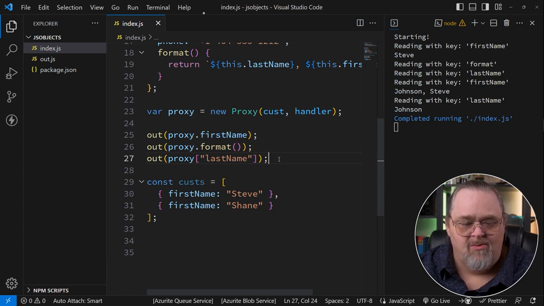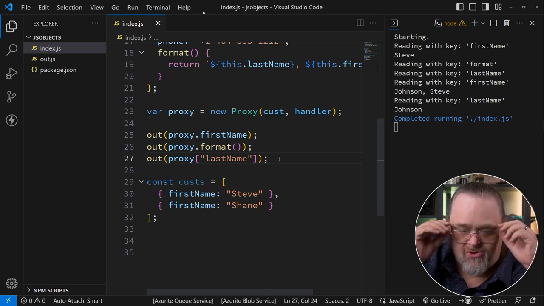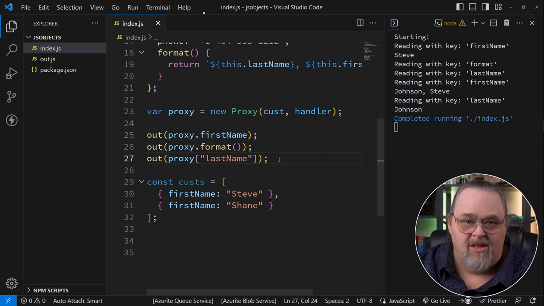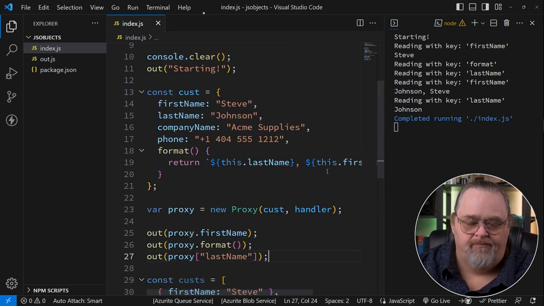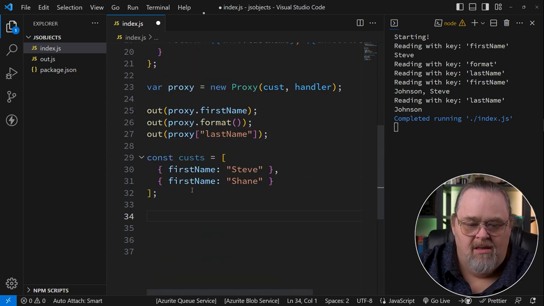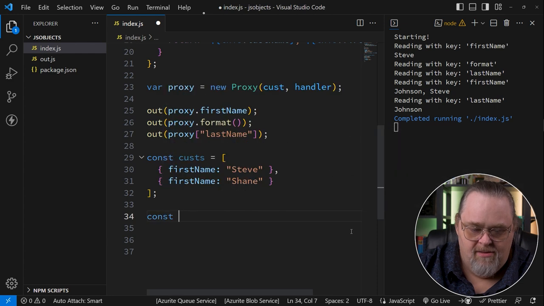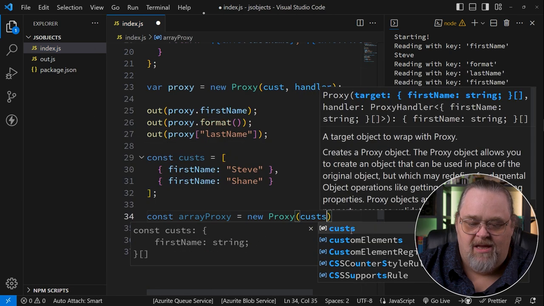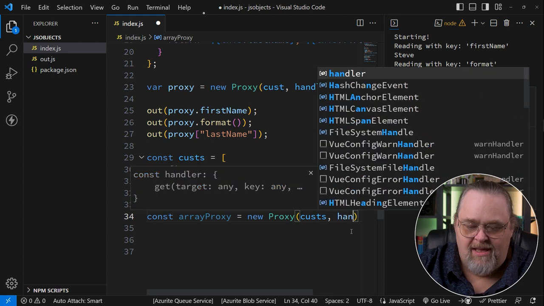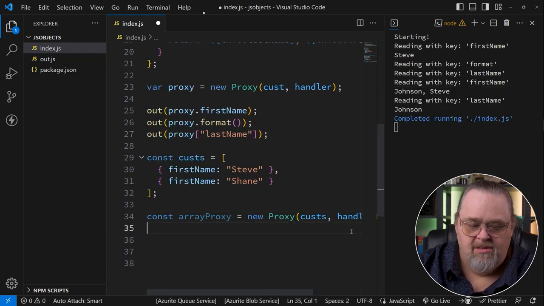It's not really an object in the way I think of the way that C# or C before it or other languages construct objects that have these pointers on them effectively, right? And that's all fine and good for a simple object like this. But what about if we created an array here, right? And I'm going to create an array proxy. And this time I'm going to pass it in that custs object, the object that is the array. And I'm going to add that handler just so we can see if this works in the same way we would expect it to, right?